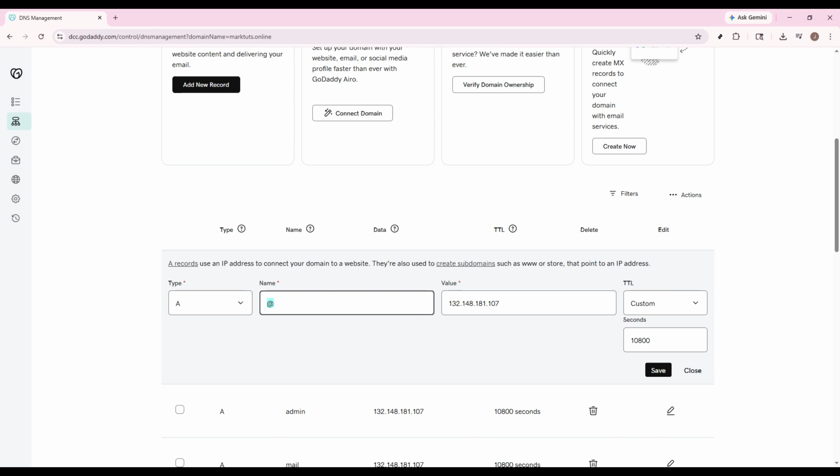Then in the Points to field, enter your hosting IP address. Your hosting provider or cPanel account should give you this IP address, so make sure you copy it exactly. Even one wrong number can stop the domain from working properly. Once that is entered, save the changes.